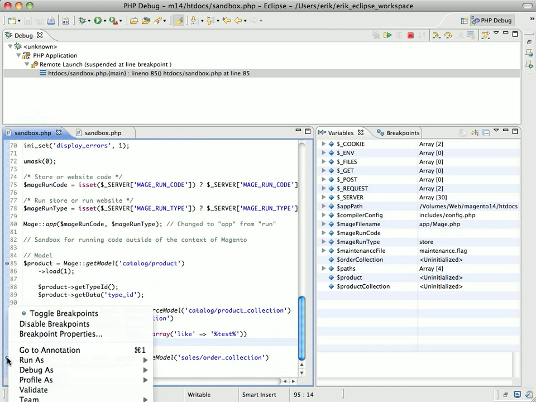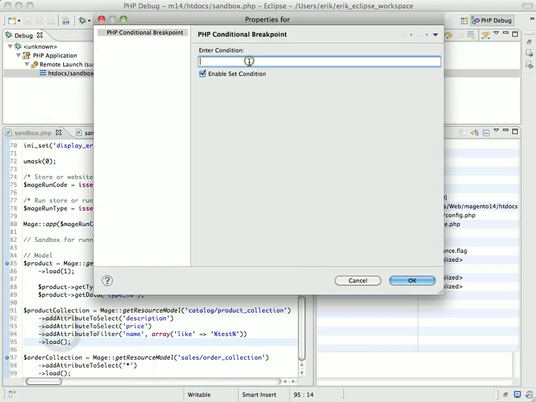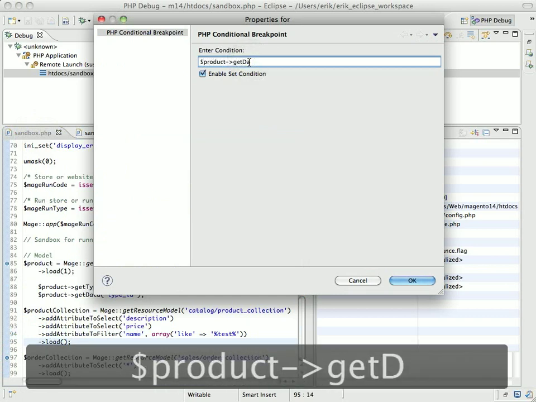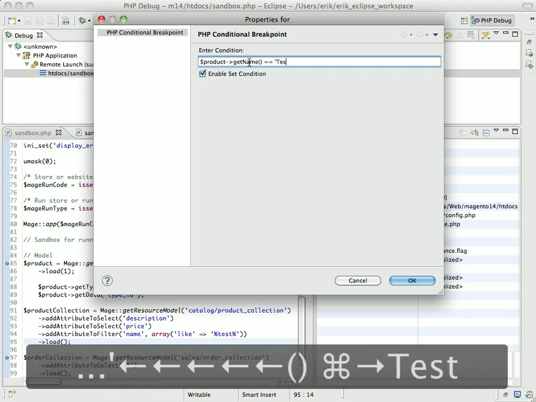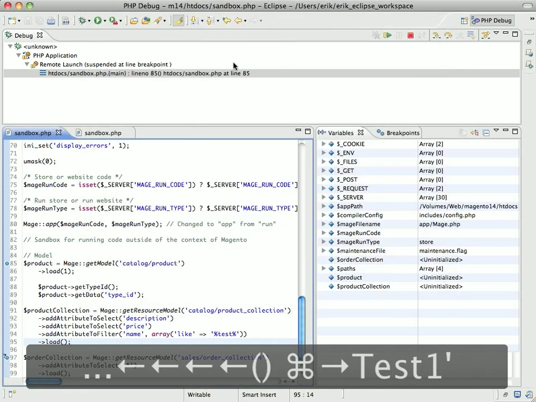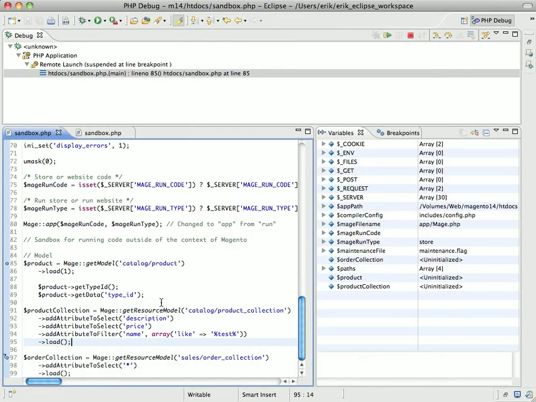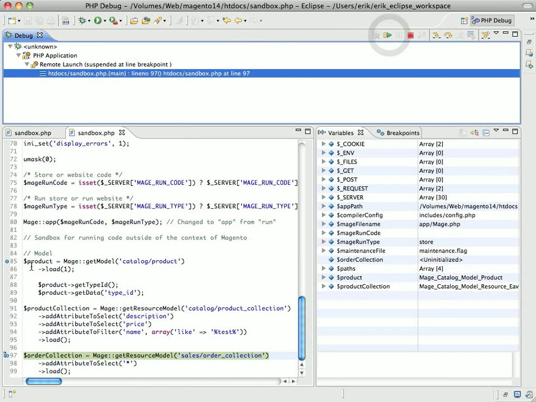So I can come in here, right-click on the breakpoint, set breakpoint properties, and let's say I only want it to be set if product get name equals test1. I set that, then I go in and I click resume, and because the product's name is indeed test1, it halts execution. This can be really helpful if you create a module, or you're walking through code and you only want to look at a certain line of code if a certain variable value is set. Conditional breakpoints can be useful. So that concludes the overview of Eclipse debugging with Magento.